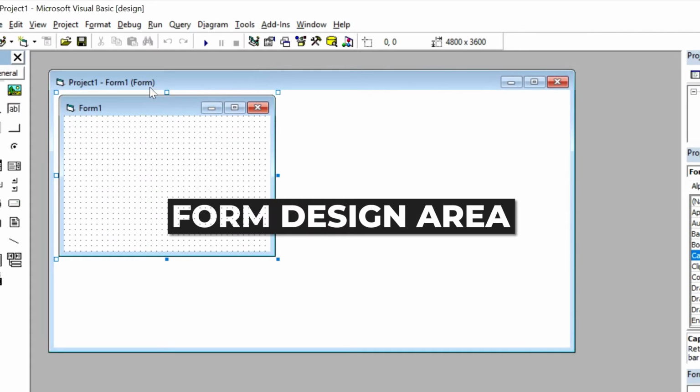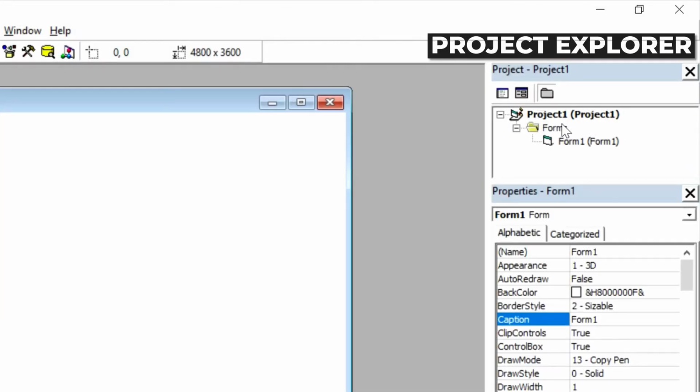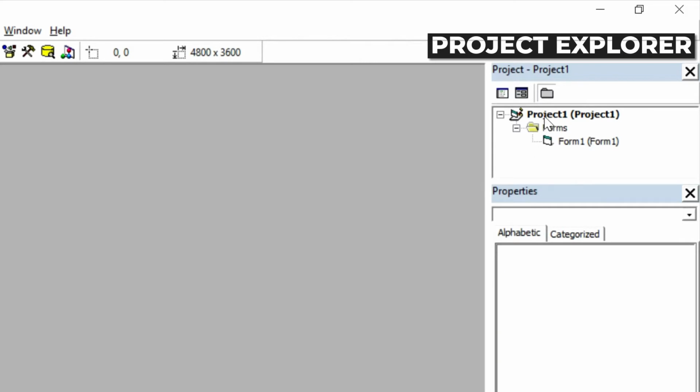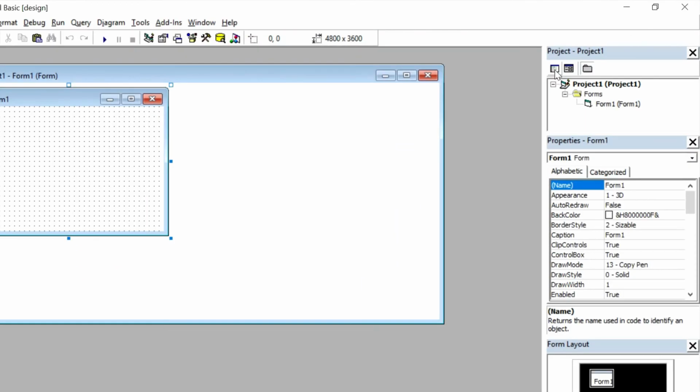Form design area. It is the area where our form resides, and this is where we create our app design or UI design. Project Explorer window displays the arrangement of forms and their folders inside the project file. You can open your form from here also. It also contains a view code button.